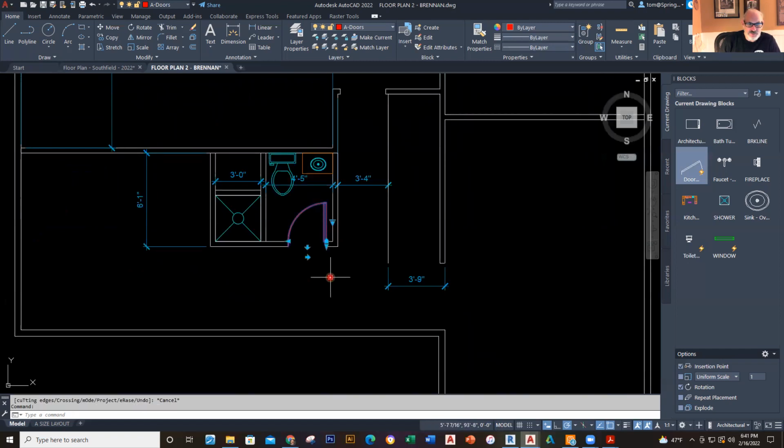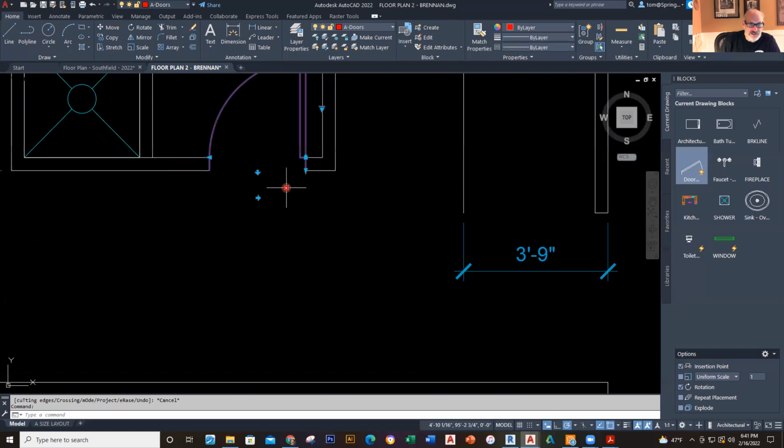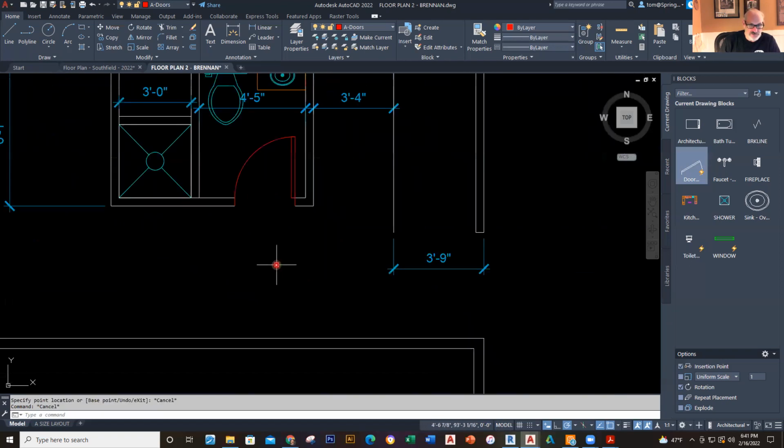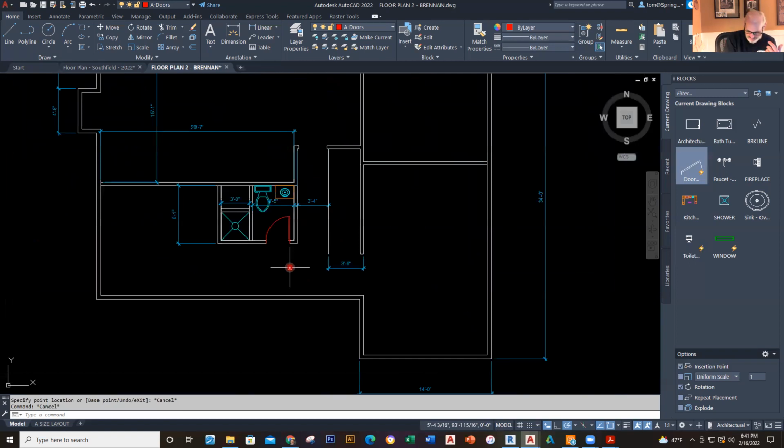Let me make sure that the door is actually the right size. When I click on this right here, it should be 2'6", and it is 2'6", so we're good to go there. So that is how we would place these doors. That's how we go ahead and place that right there. And this is how we do this right here.